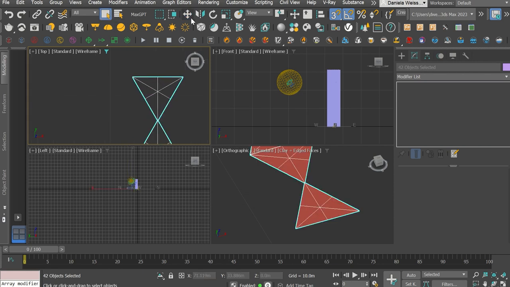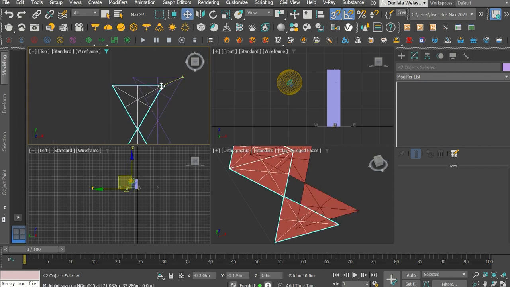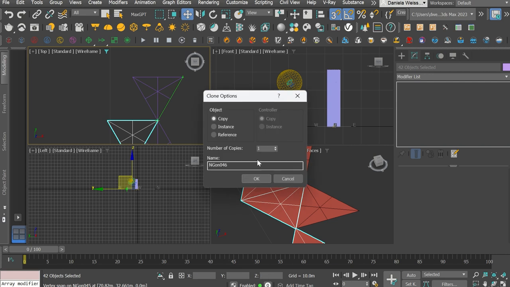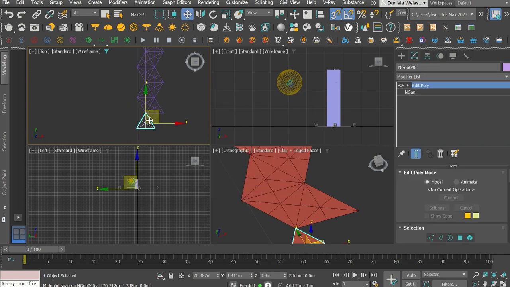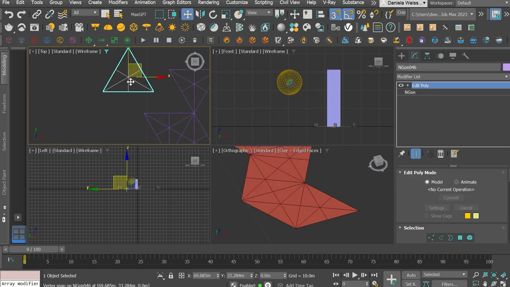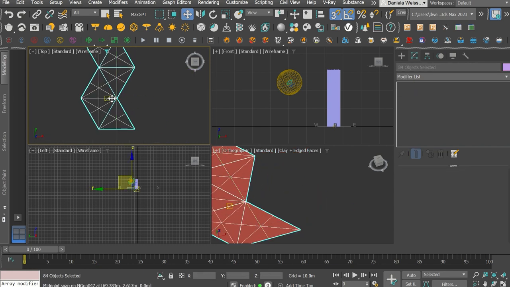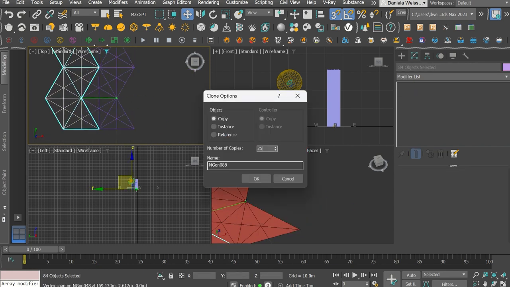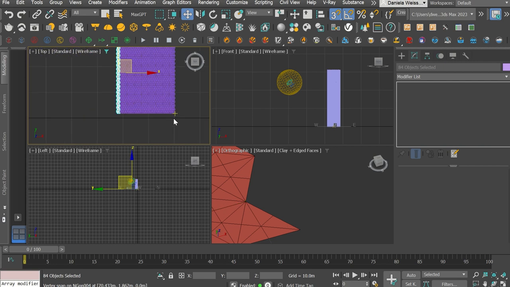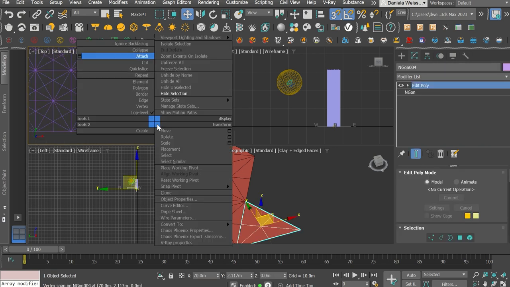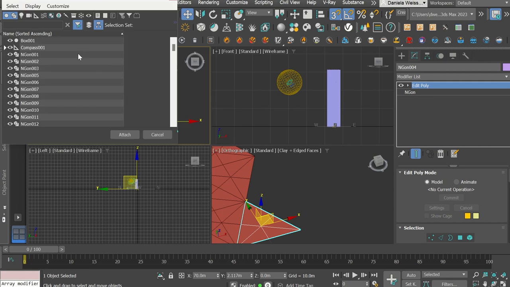Now we're going to copy again to one side. I'm going to pick the one from the bottom and move it to the top. Now we copy this again, 25 copies. And we can right click and attach this to the rest of the polygon.